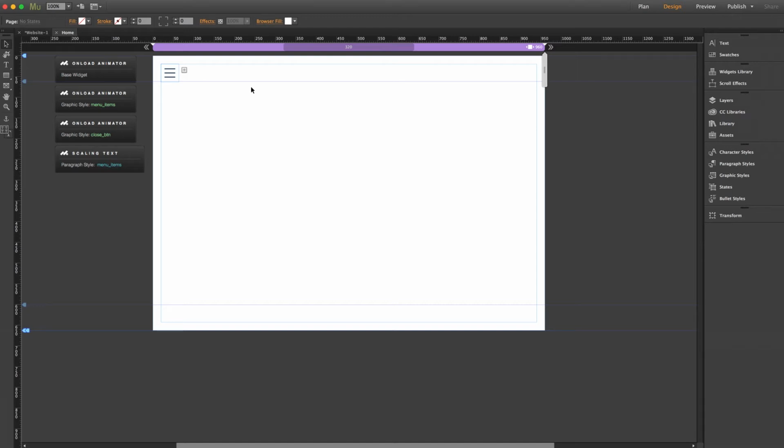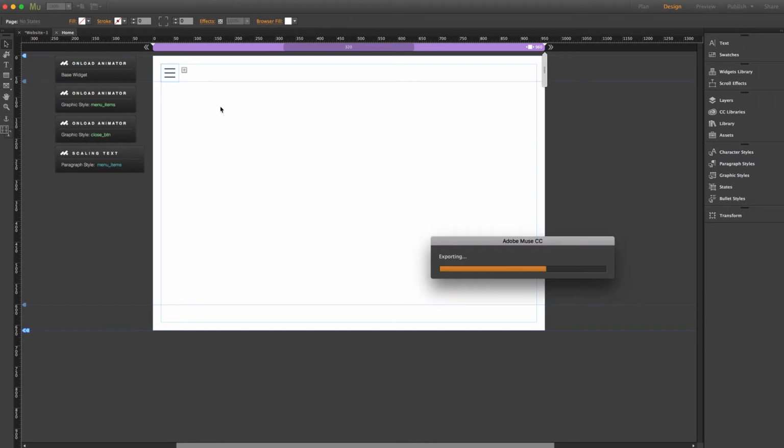Now I'll just mention as well that you should make sure that your page width is unlocked, as noted up here by these outward pointing arrows. With the use of the scaling text widget, you're going to want to allow the text boxes to continue expanding responsively beyond the highest breakpoint to avoid any line breaking of text. So now the Onload Animator and scaling text widgets are already linked up to the proper graphic styles for the menu items and close buttons, so we can just give this a browser preview right off the bat and see this thing in motion.